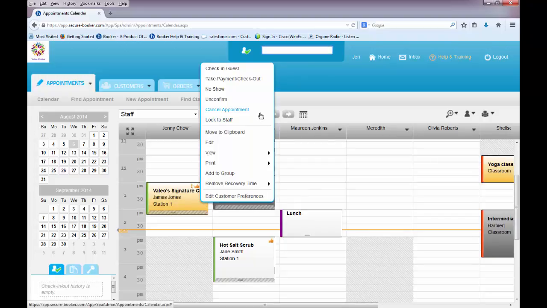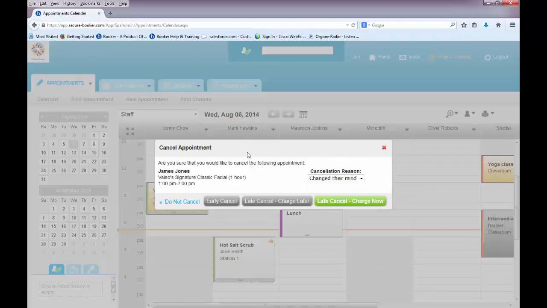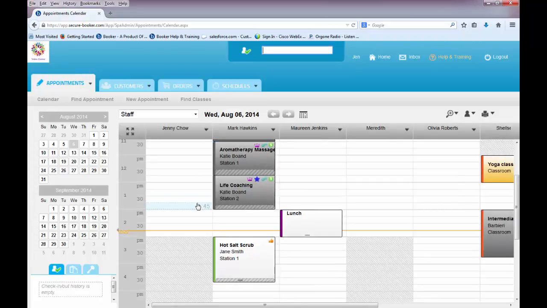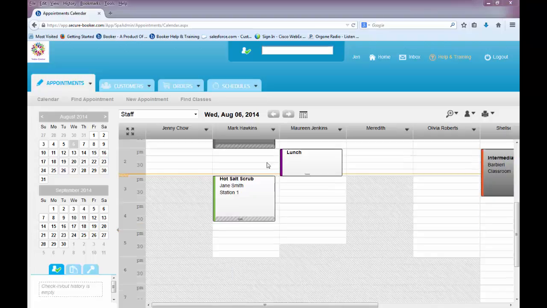Cancel appointment. Should a customer call in to cancel an appointment, you can right-click, select Cancel Appointment, and from the prompt on the screen, select the correct option based on your business's policy. When an appointment is canceled, it will be removed from the appointment calendar.